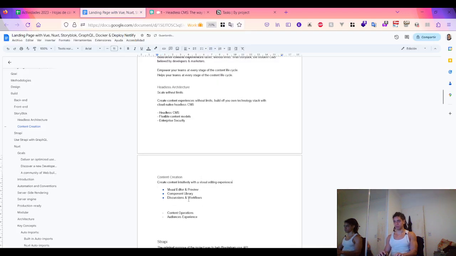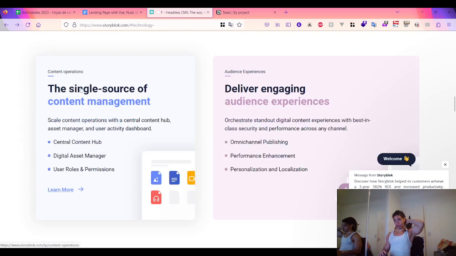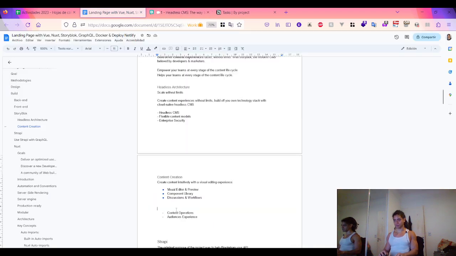So create content intuitively with a visual editing experience. So you have a visual editor and a preview, component library, discussion and workflows. All right. Content operations, the single source of content management.